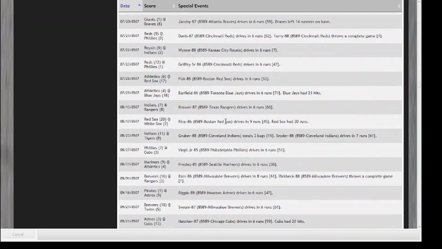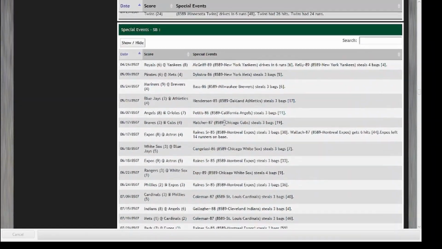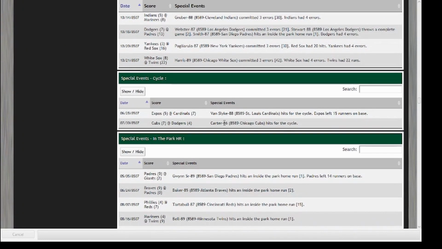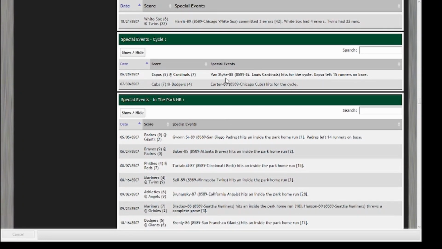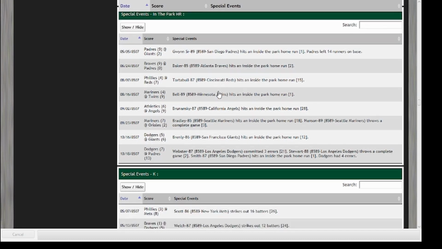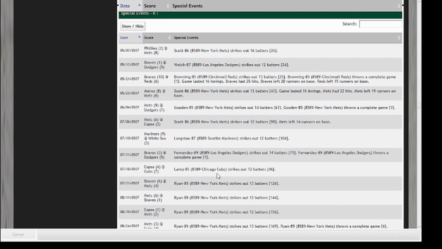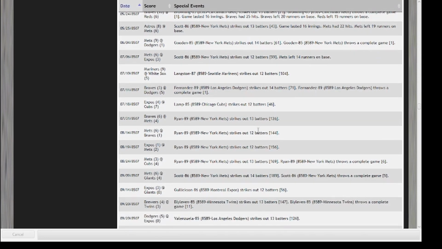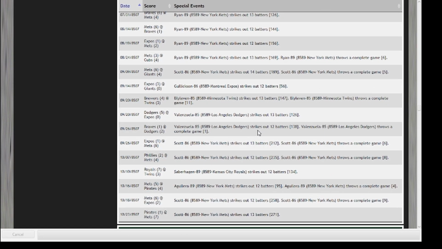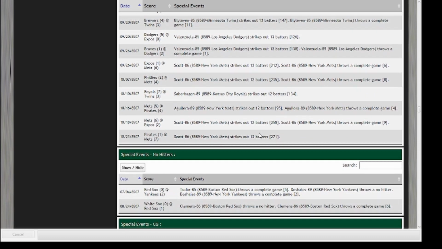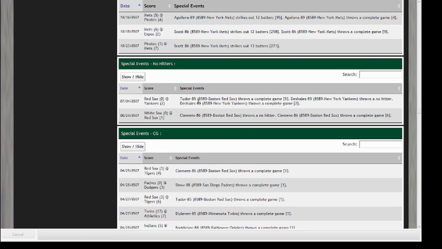Okay, RBIs we're going to skip past. Runs scored, steals, skipping, errors, skipping. 2 cycles, Van Slyke and Joe Carter. In the park homers, we got 8 of them. K games, we got a 16K game by Mike Scott. Anybody else of interest? A couple 14s in there. Nope, we're going to keep going.